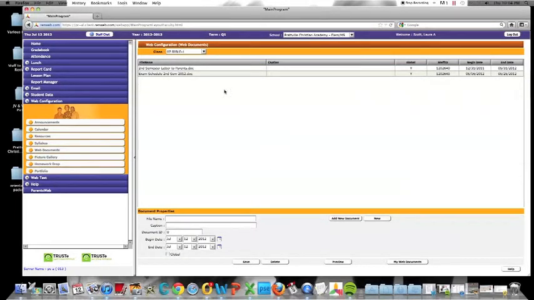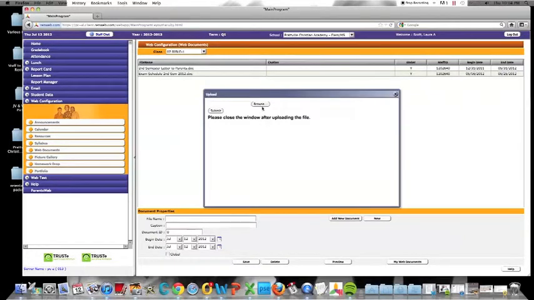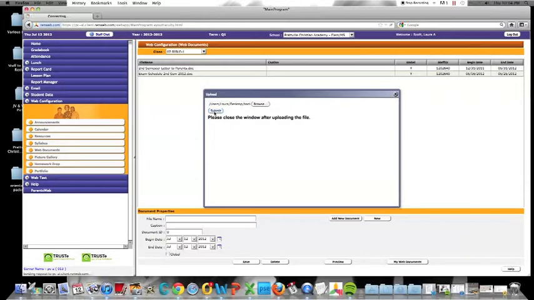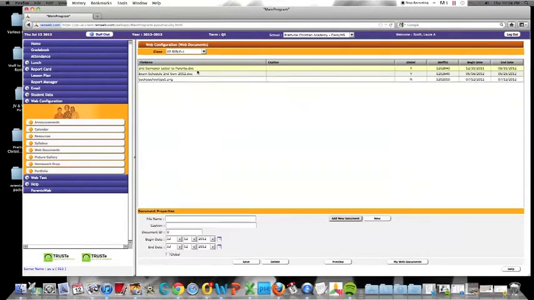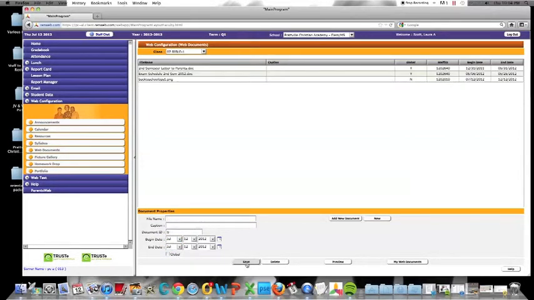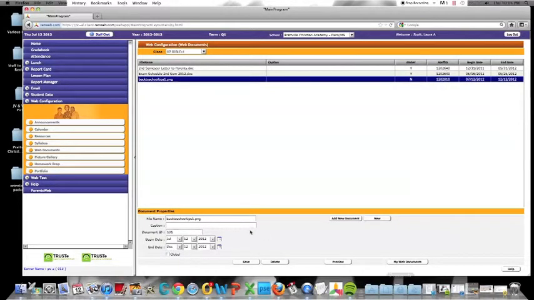Anyway, that's all you have to do when you add a new document. Let's try it one more time. Let's change that. Begin date, end date. Save. Yes, there we go. All right. All good. So that's how you add that. I'm going to delete it.